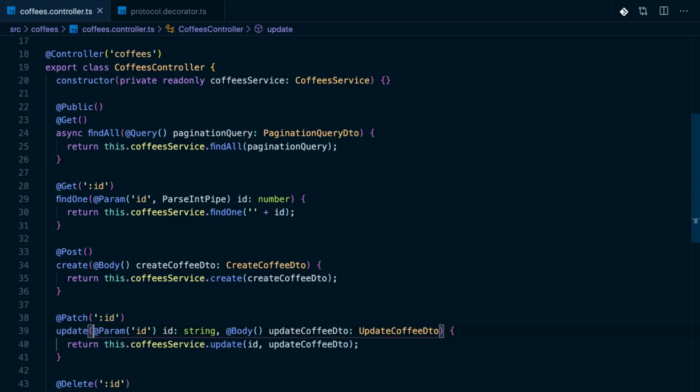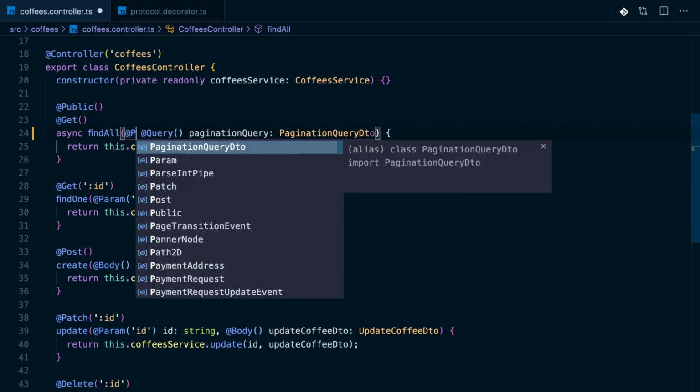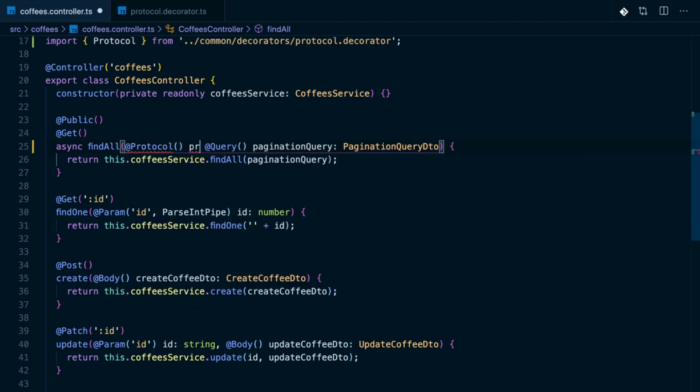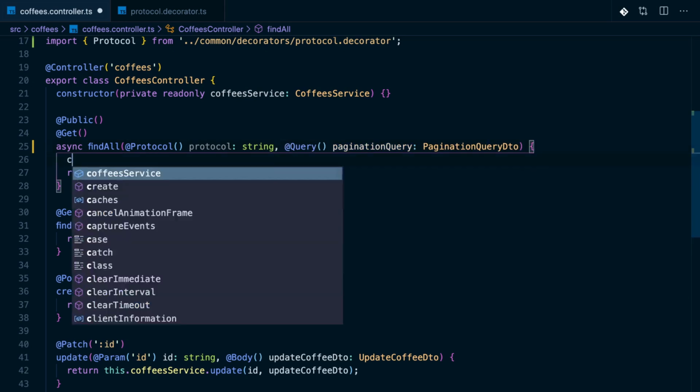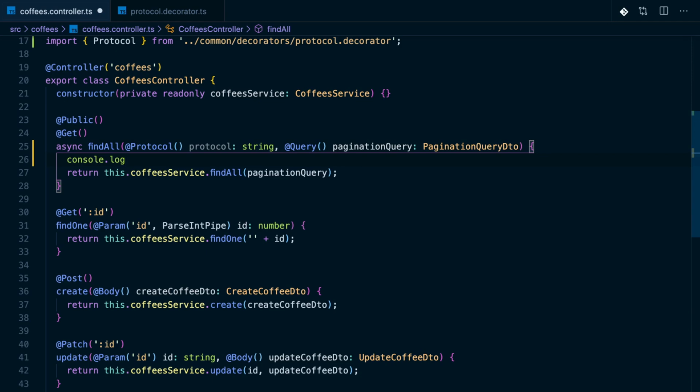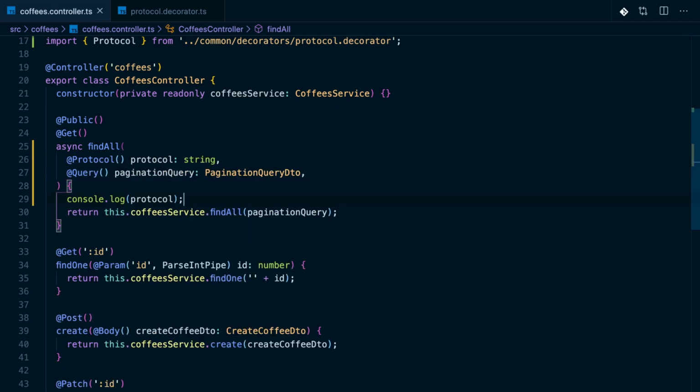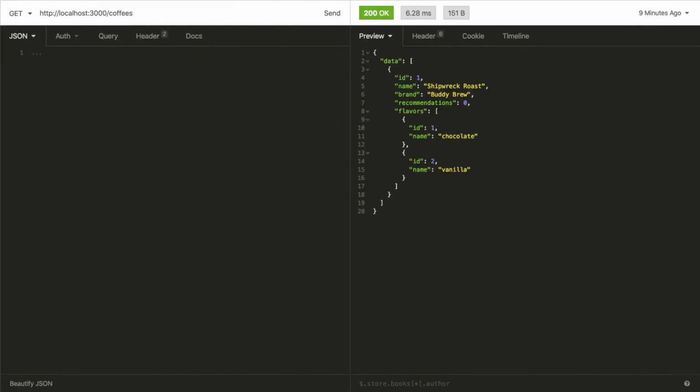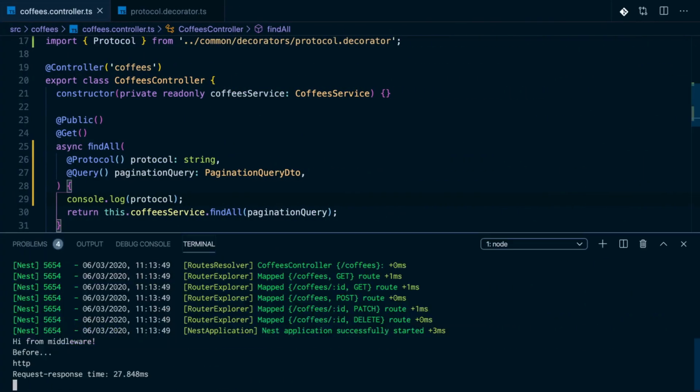Great. Now to test our decorator, let's open up our Coffees controller file and temporarily use it on the findAll method. Let's add a single console log within the method to log out this protocol parameter and see what it gives us. Let's just save our changes, navigate to Insomnia, and execute a GET /coffees request to see everything in action. Now let's head back to VS Code and fire up our terminal. We could see HTTP, our protocol, was logged in the console. Great, it works.